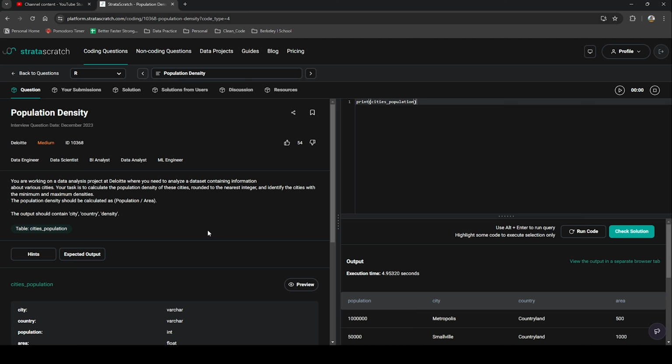Problem statement reads as follows. You are working on a data analysis project at Deloitte and you need to analyze a data set containing information about various cities. Your task is to calculate the population density of these cities, rounded to the nearest integer, and identify the cities with the minimum and maximum densities. Population density should be calculated as population divided by area, and our output should contain city, country, and density.